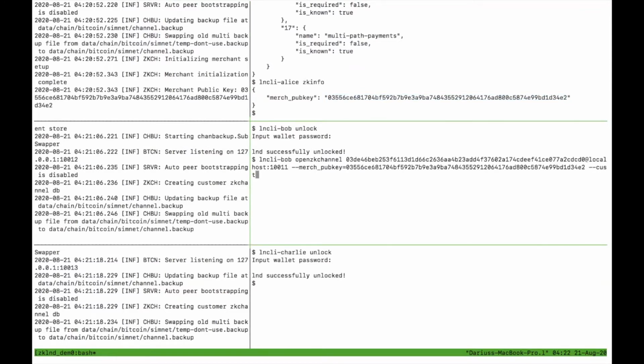The next argument will be the customer's initial balance, and here we'll just put in 500,000 satoshis. And the last argument is just the channel name, and this is basically an alias that we'll use when interacting with the channel. So for this we'll just put Bob's channel.